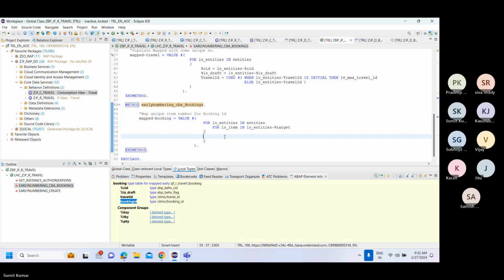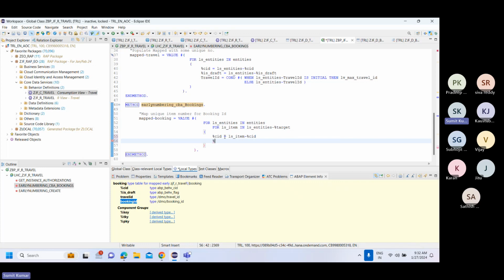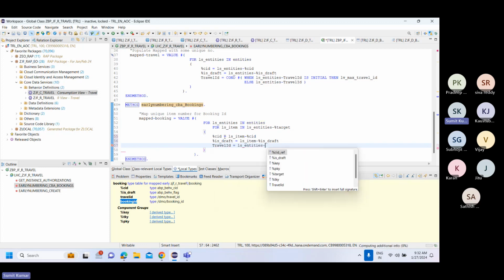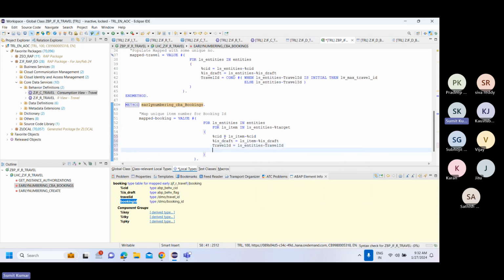Okay, and suppose that if I say my booking over here, then I will be assigning a booking by writing the required logic. So I'll just simply say my four properties: percentage CID over here, ls item, percentage CID is draft, ls item, and maybe some sort of draft, and maybe the travel ID, which is nothing but my ls entities, because parent will have that particular number assigned. I'll just simply say ls entities. And the last one, the booking ID, maybe that's the one that you are supposed to pass. So for example, let me just call it 1 for now.